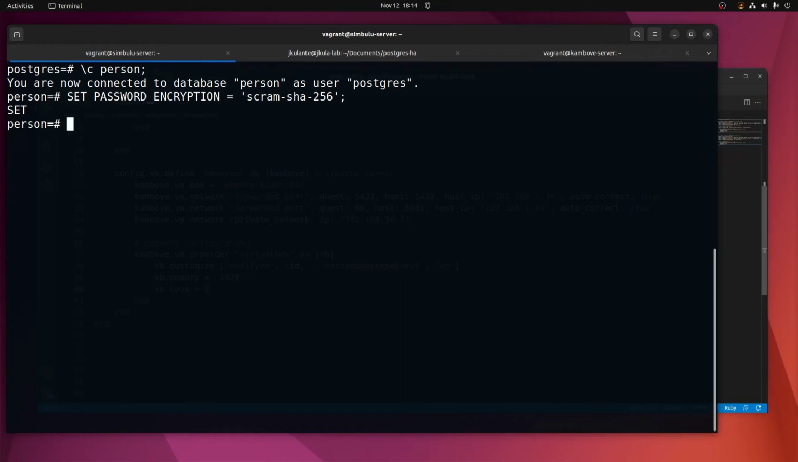Now we need to create a password for Uele. To do that, we alter role Uele password. Let's set the password Kambove, so I can remember easily. Hashtag *5834.